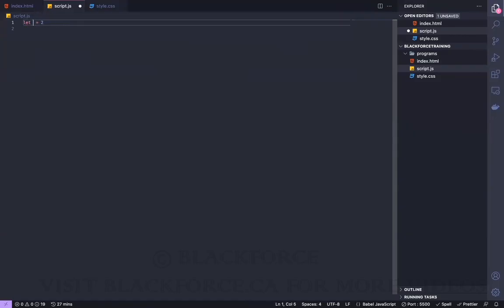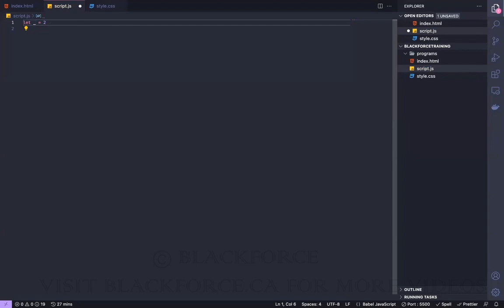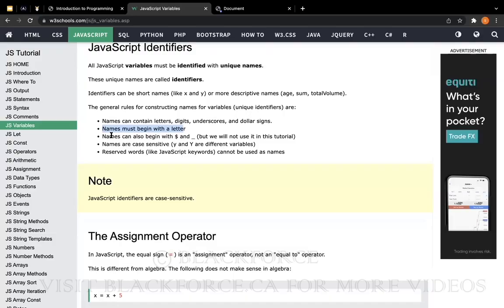But you cannot start a variable name with a number. It's going to throw an error. You cannot start a variable name with a number. So this just lists out conventions that you can use to create a variable name. Names must begin with a letter, right? Some programming languages let me still use an underscore, but convention says names must begin with a letter. Names can also begin with a dollar sign or an underscore, correct? But we will not use this. So this is just convention.